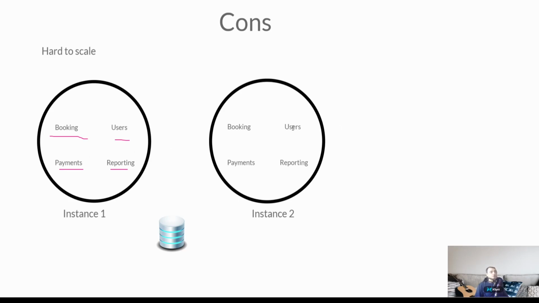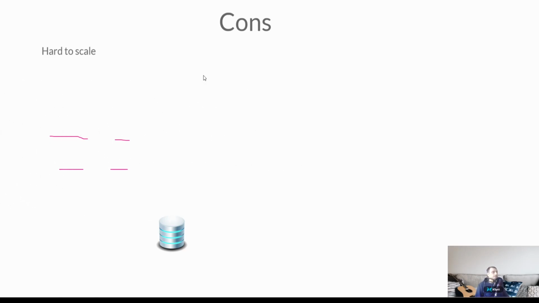I mean, in this case we have two instances, but let's say we have dozens of instances. So do you want to redeploy and update all the instances because you changed one line in one functionality? Probably not. So for these reasons, it's a little hard to scale horizontally. And let me remove these lines.